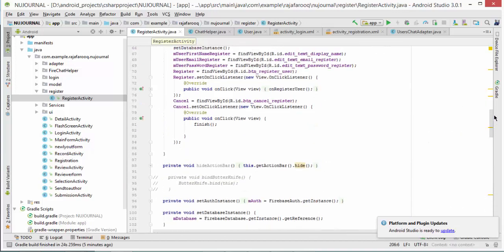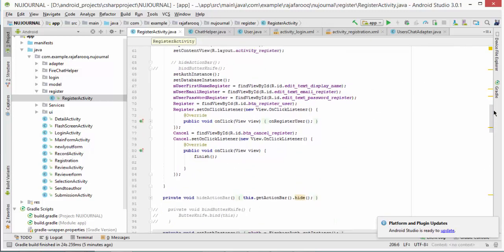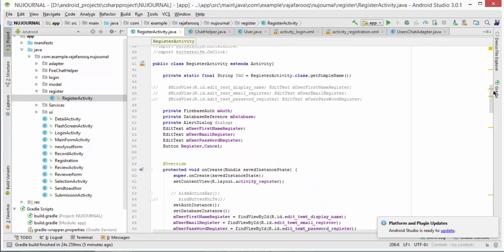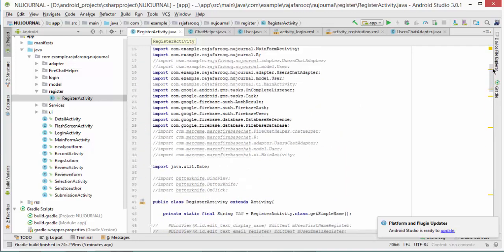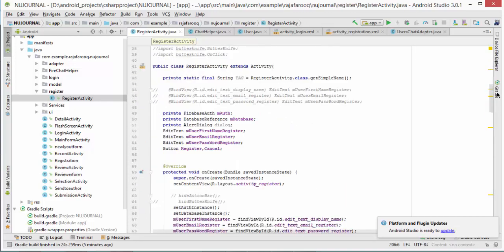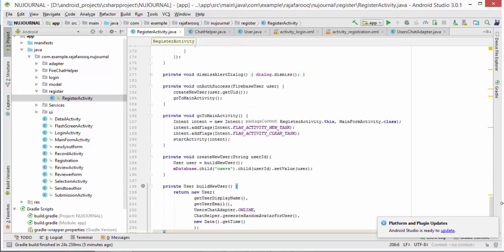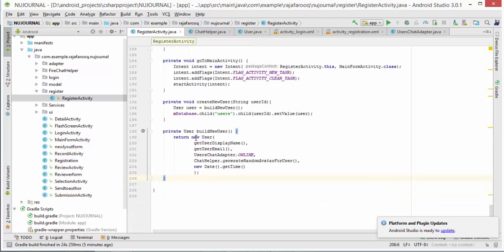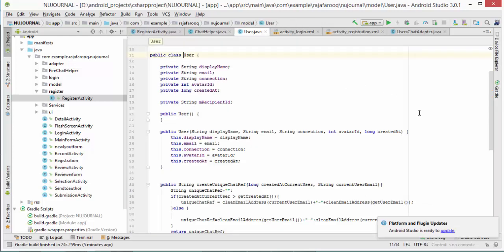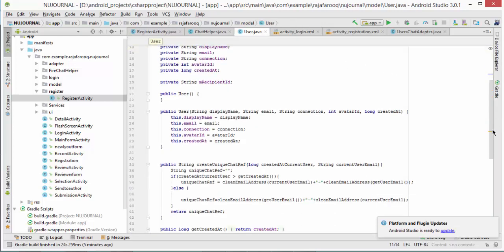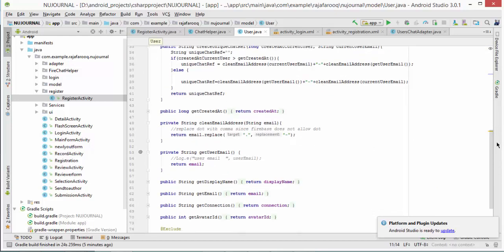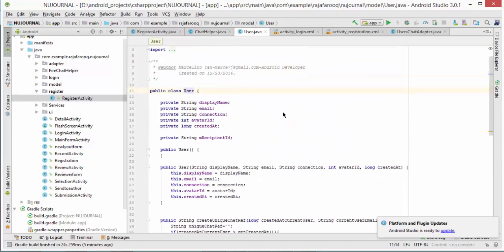So authentication is complete, Firebase authentication is done. I will share my code in the description, and you will see there how it works. Now let's see what else is going on, what this user really is. When you click on the user, you have to create these simple setter and getter methods.